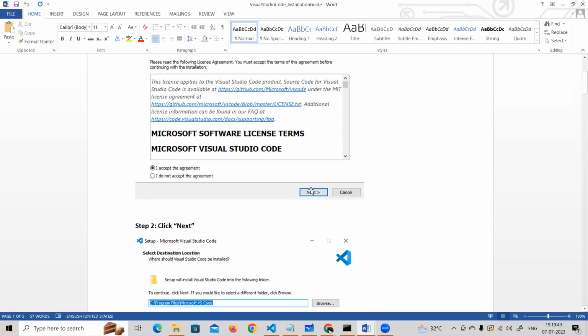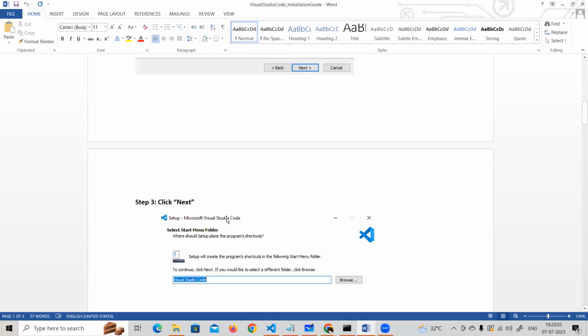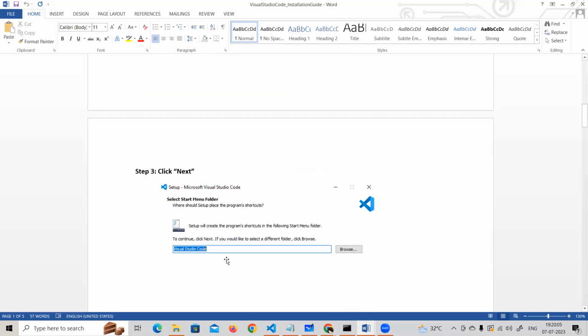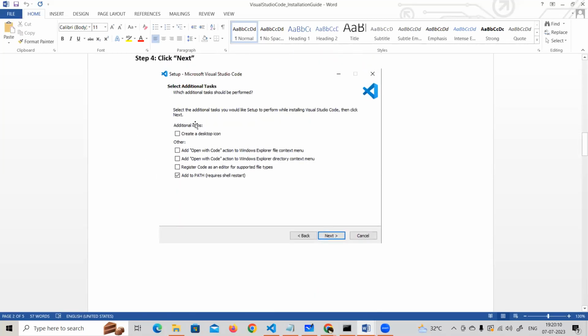So you can just accept the agreement and define the path where you want to have this VS Code. It is a product of Microsoft, but again, it is an open source version, VS Code, right? So you can just say next, right? Don't check any checkboxes. By default, add to path will be enabled. You just leave it as it is, say next, right?